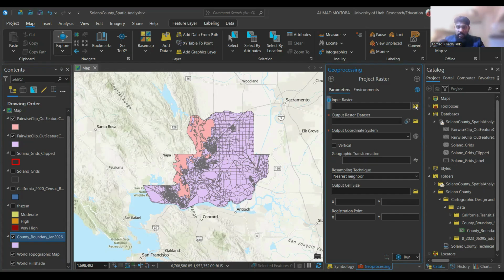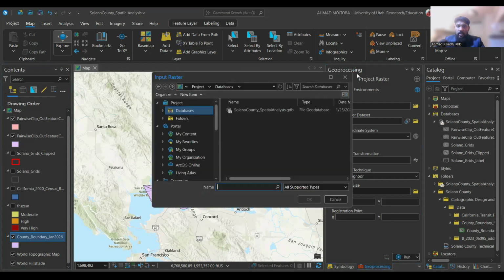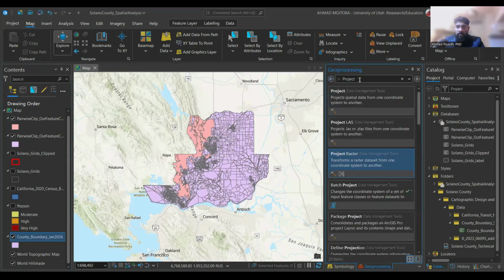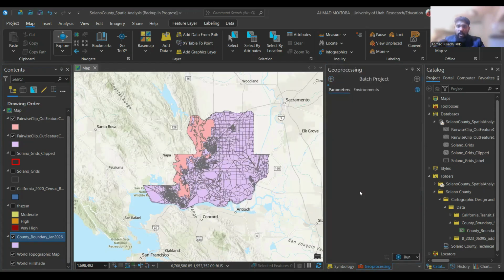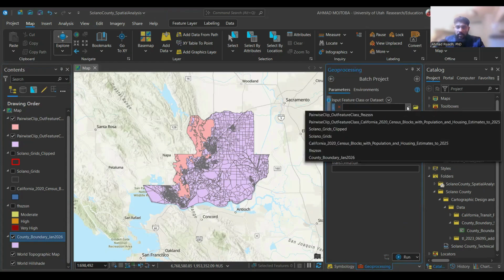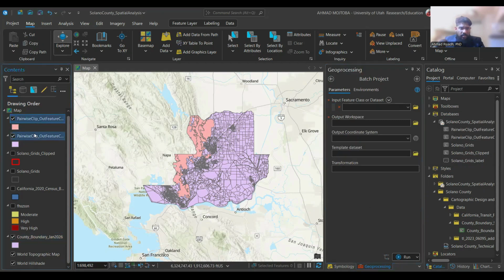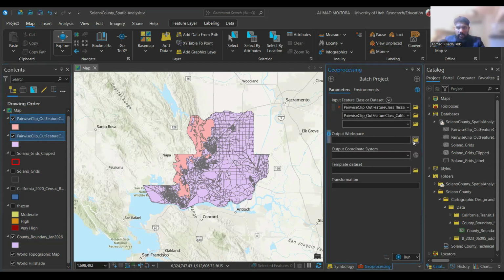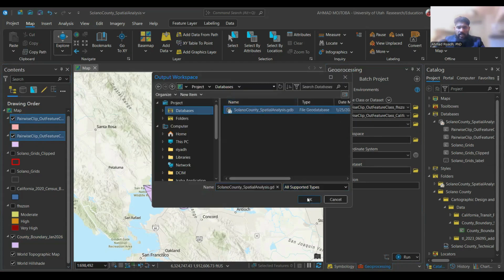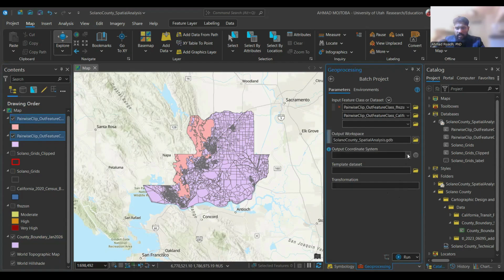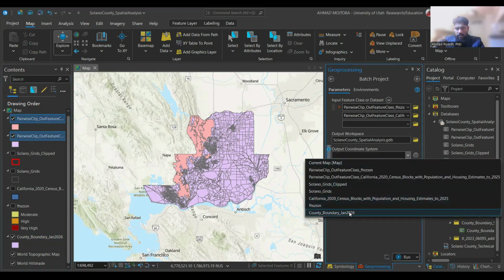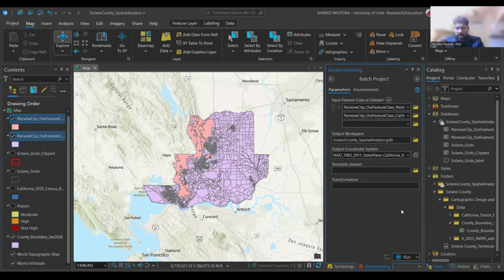So I'm going to use the batch projection, the input raster. Sorry, that's Project Raster. It's the wrong tool. I'm going to use Batch Project. So the input feature classes or datasets are going to be the pairwise clip outputs. I'm just going to select them from here. These are the two that I will output here, and for the output workspace, I'm going to select this geodatabase that I have already created. For the output coordinate system, I make sure it matches with the county boundary, and then I'm going to let it run.